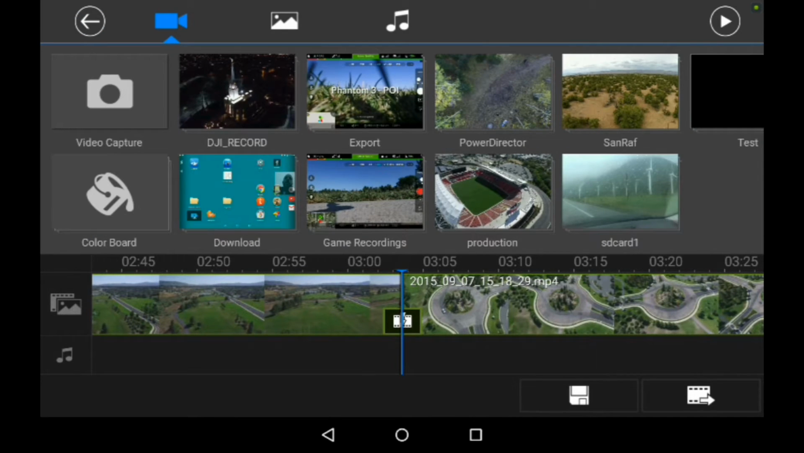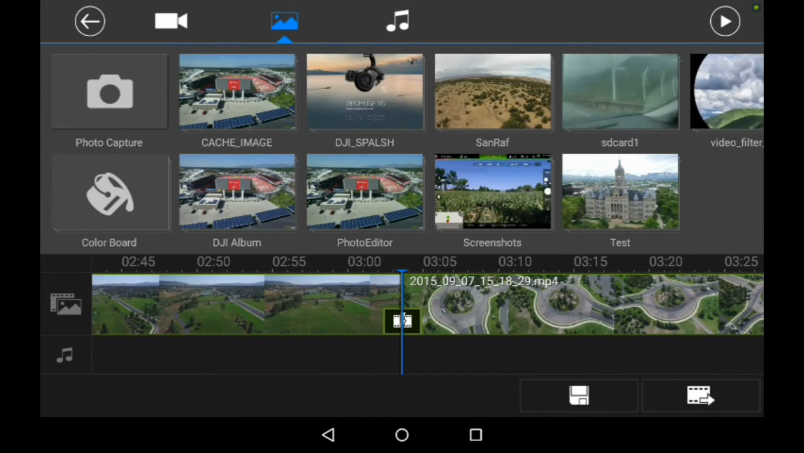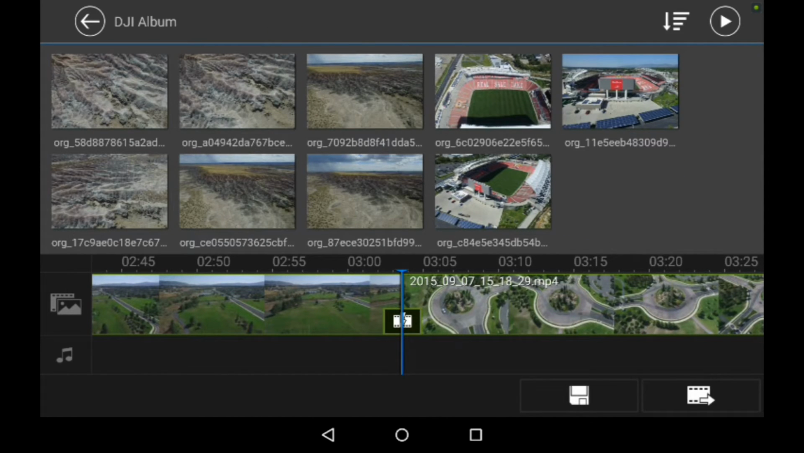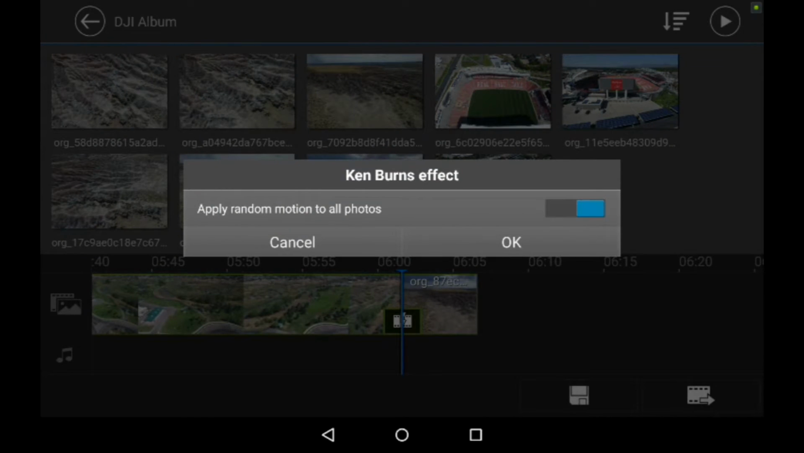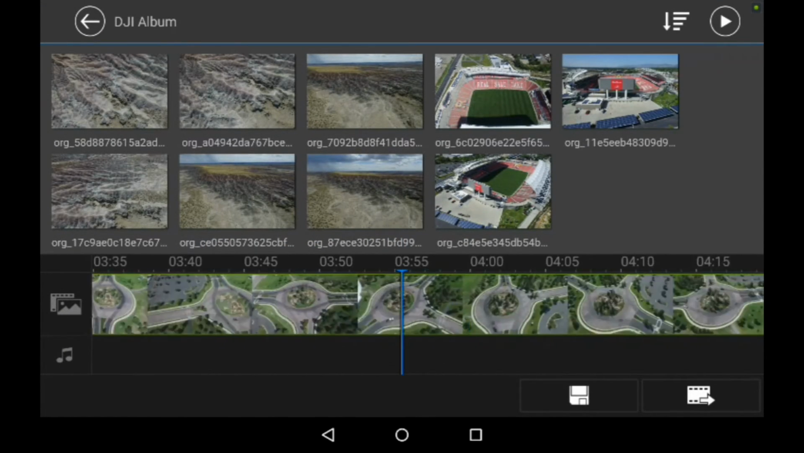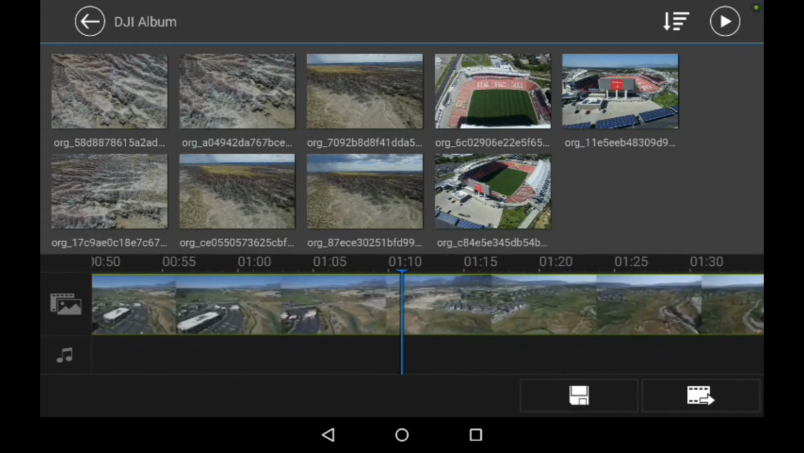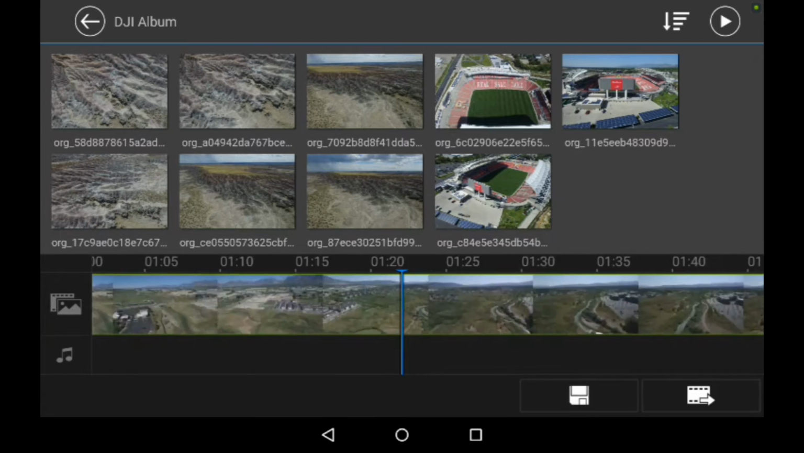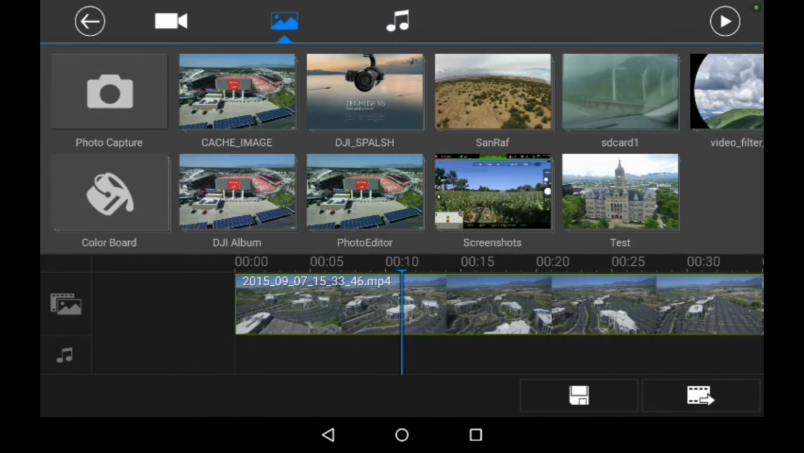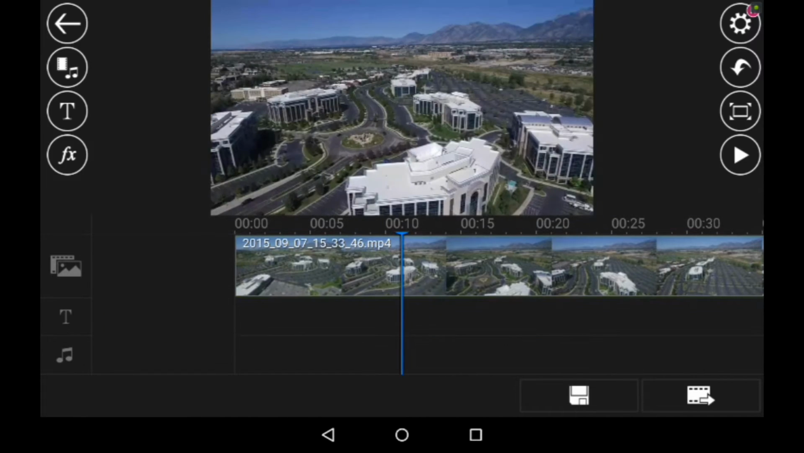I'll back up. And then I'll show you some photos that are on here. Click on a folder here. We'll just add in a photo like this. You hit plus, and it drops in at the end. So I will back up. Actually, I'm going to show you something else real quick here. I'm on this particular video. I'll back up to the editing. So I'll highlight this video here.